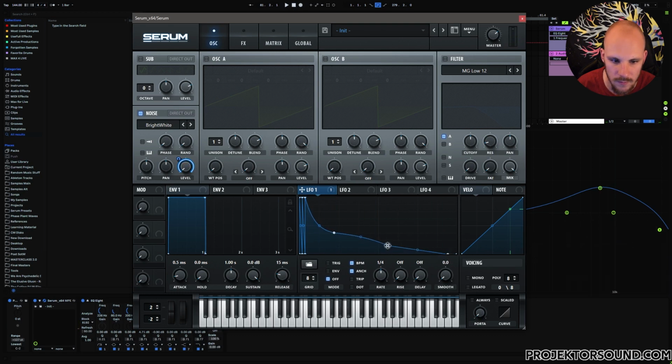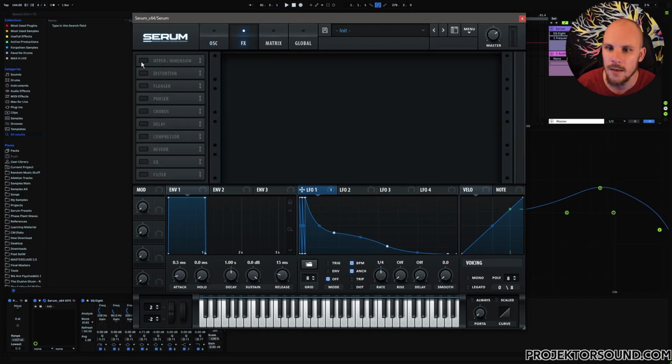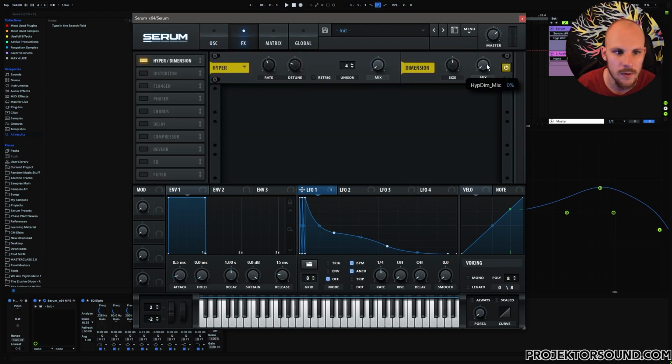Let's give it a little bit of extra release timing like this. You can almost think of it as a body and then finally a release here. And we can add a little bit of stereo width if we want with the dimension. I don't like to use the hyper here, just a little bit of dimension is nice.